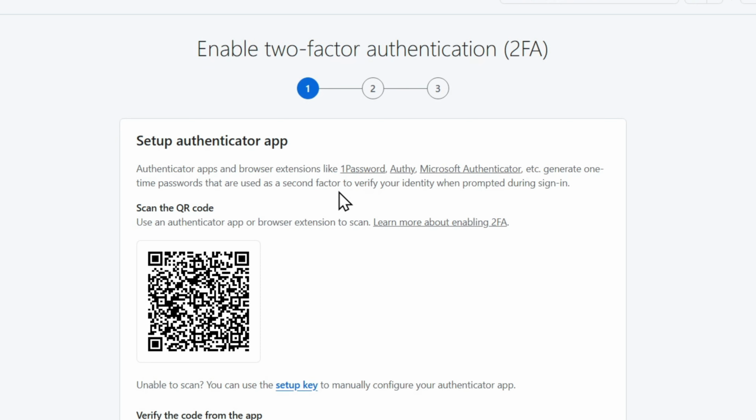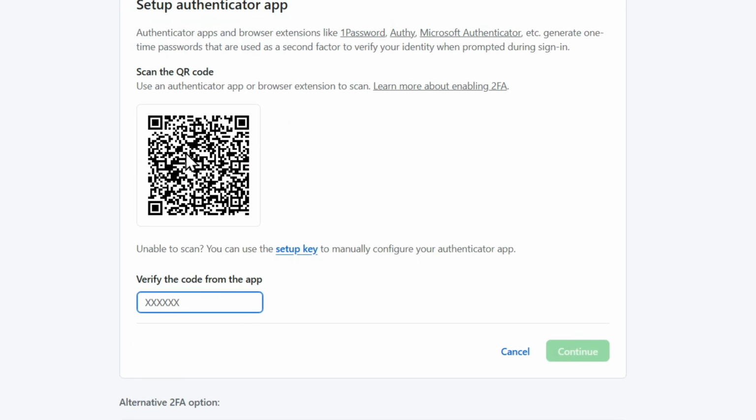And you will see as well that it's giving you some instruction right here. It says authentication app and browser extension like 1Password, Authy or Microsoft Authenticator. Whichever one you choose, go ahead and do that. You will need to scan this code here. And if you're unable to scan, you want to go ahead and enter the verification code right here to continue.